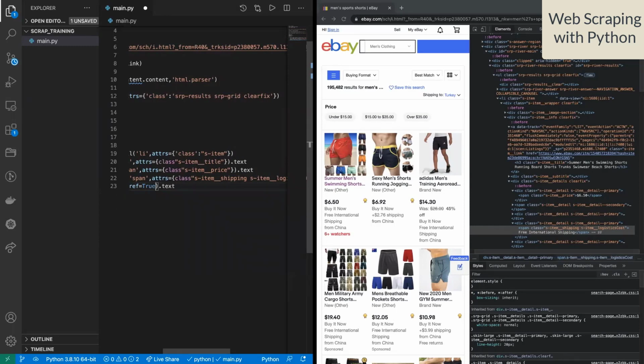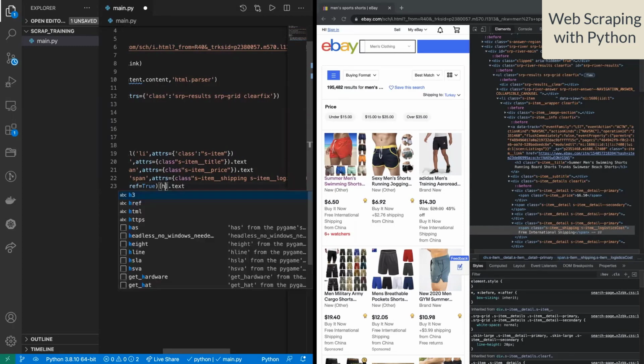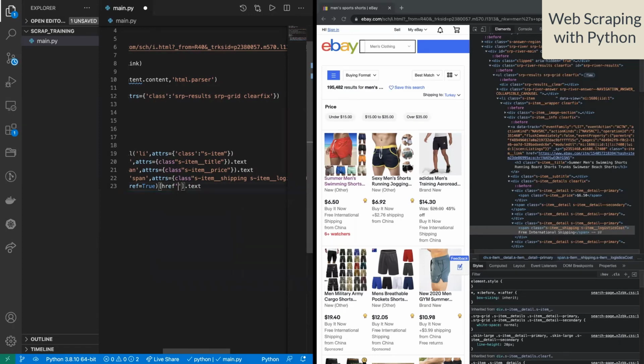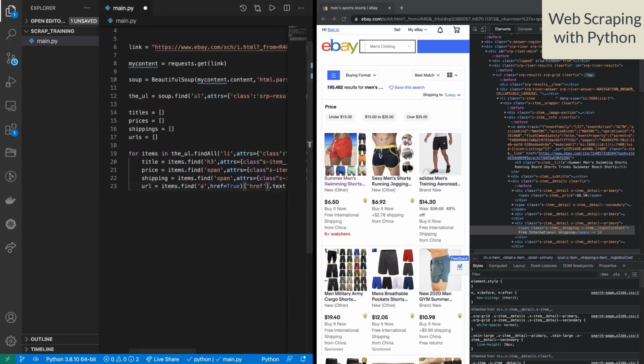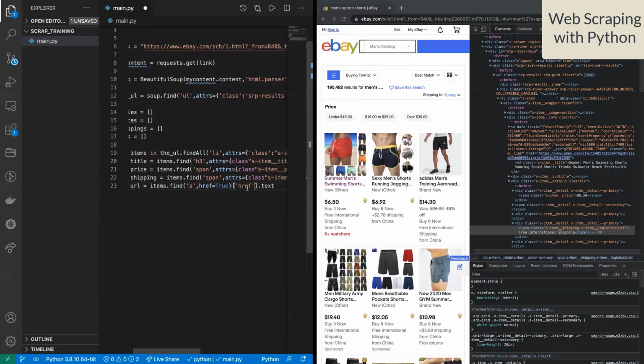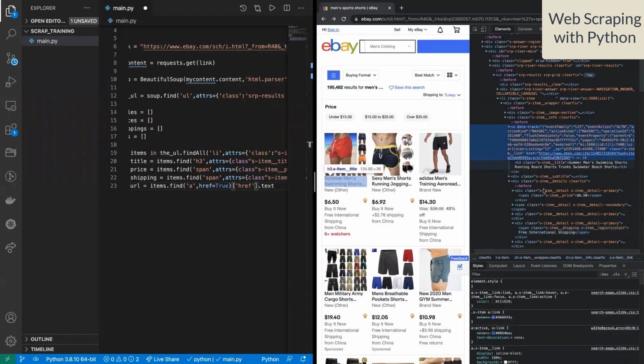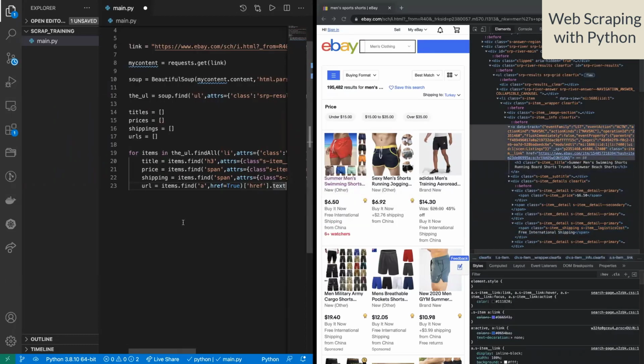And we will say at href in, okay. That should be a text. And once you do that, it will also obtain the href in there. This URL right here. Okay.